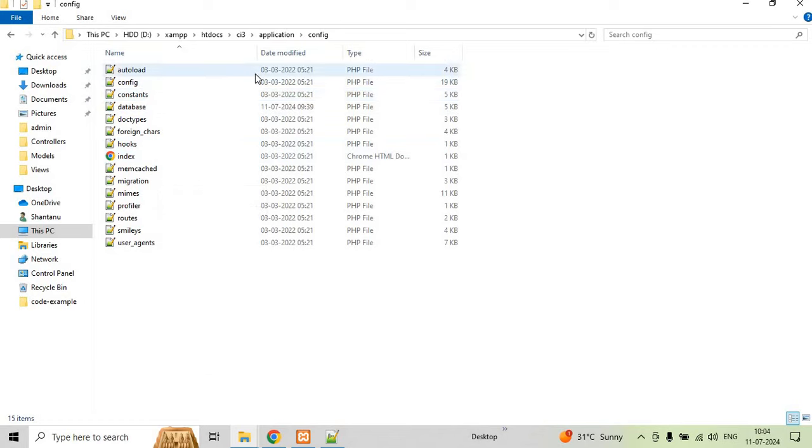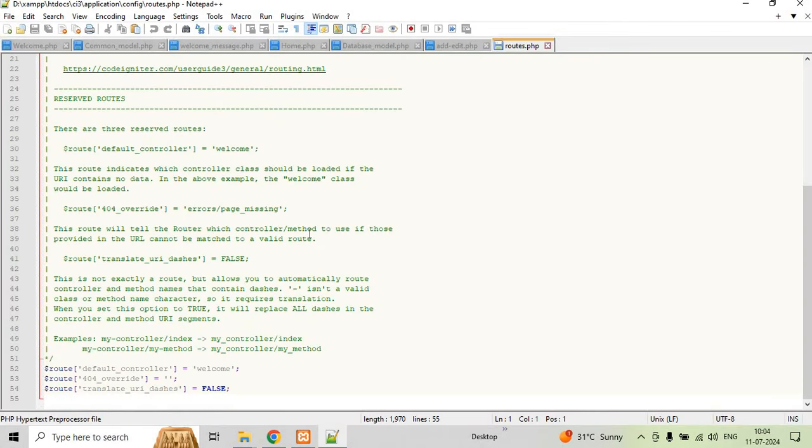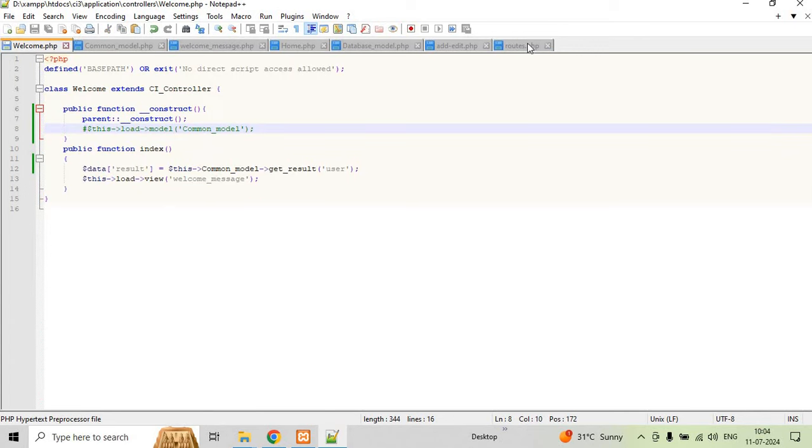Let's see how routes.php works. For that, we go to the application and config folder, and here you can see the routes file. Here I have written welcome, which is why it is loading welcome.php. In welcome, you can see the class Welcome extends CI_Controller, and at the top of the file you can see defined BASEPATH or exit, no direct script access allowed. This is how CodeIgniter 3 controllers look.